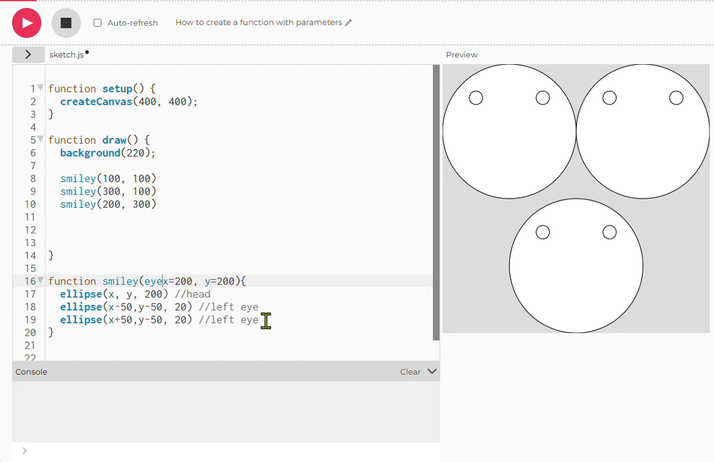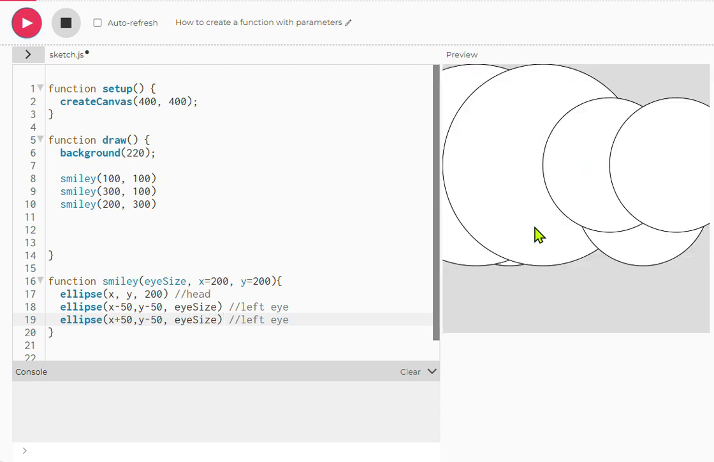So let's do, I don't know, eye size maybe. All right, so eye size will be this. So let's actually, instead of 20, let's do eye size. All right, eye size. Now notice what happens when I press play. Well, it just goes all over the place, right? Because it's thinking that this 100 represents eye size. Now, why did I not put it in the back? Let's just take a little look and see.